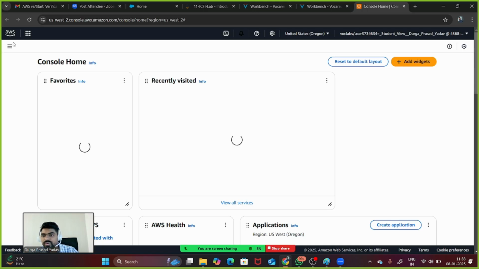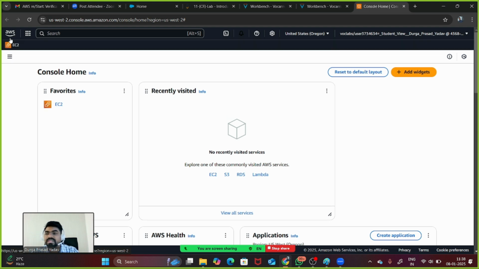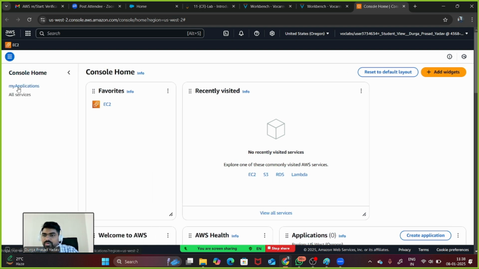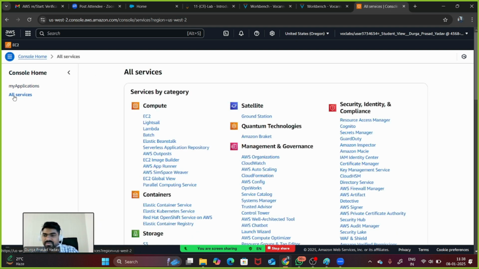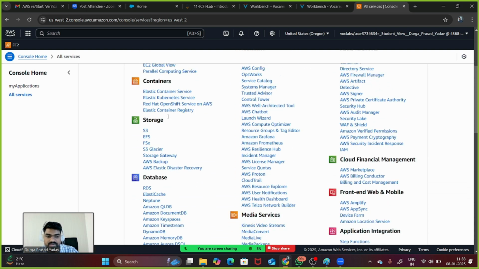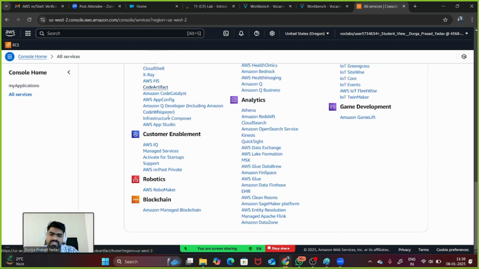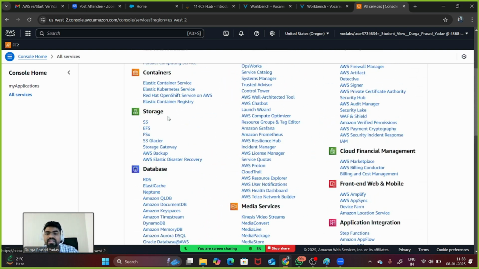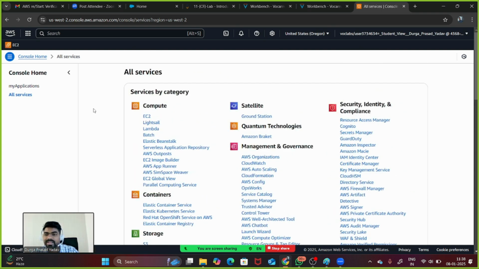Your console. In the console, if you want to see home, you can click on AWS. From here, you can navigate to any service. These three bars which are coming here, you can go to your applications or my services. It will give you almost all the services. If you need to click on any service, you can click and use.